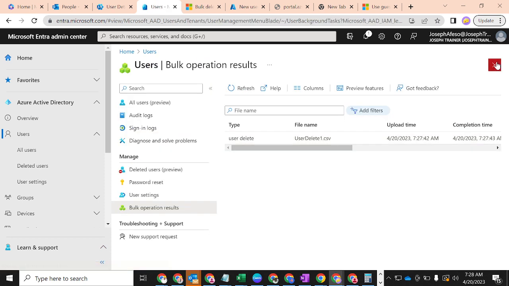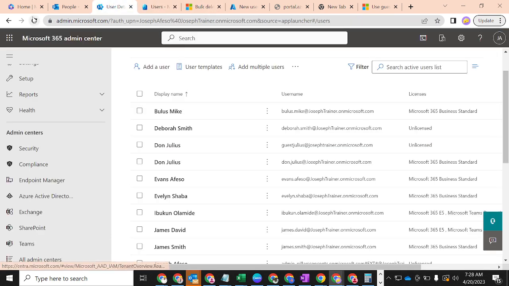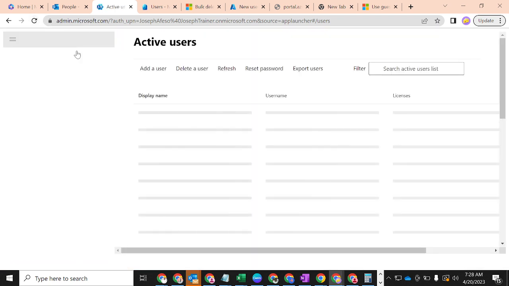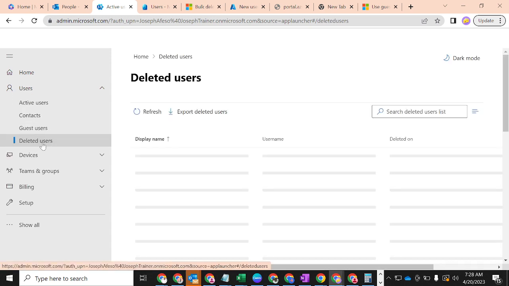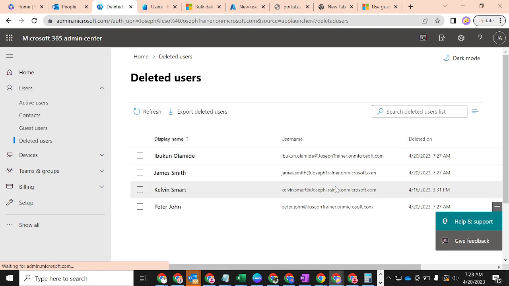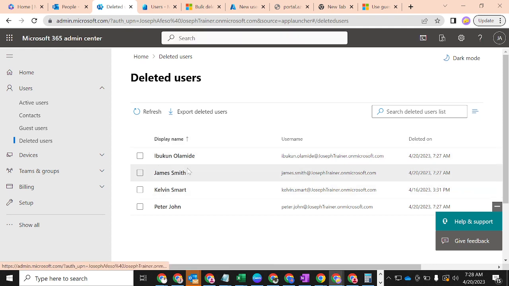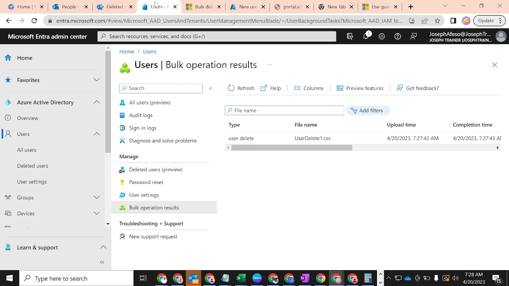Now, how do we verify that? Remember, we'll go back to this place. Let's refresh the admin center and check deleted users. We should have those users under deleted accounts. Now let's click on deleted users. All right, you've already seen Ibikun Olamide, James Smith, Kelvin Smart. So irrespective of the number of users you enter into that sheet, it's going to delete them once. So that is the step to bulk delete users in Azure Active Directory.